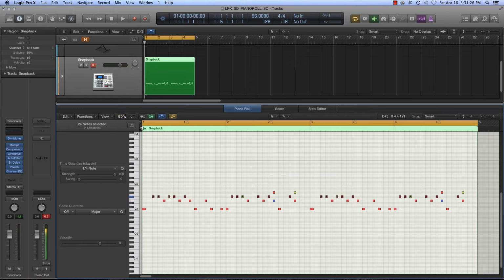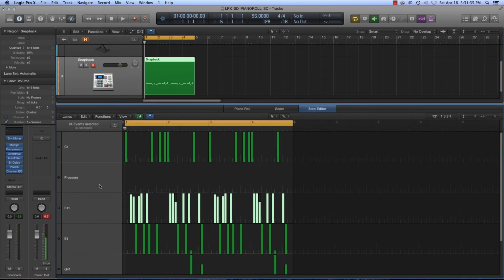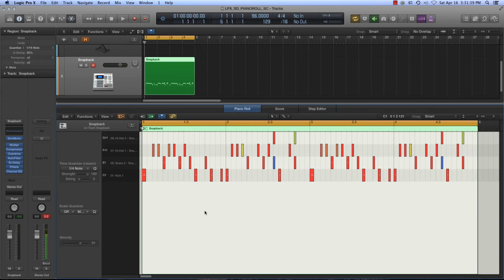So that's just really, really useful when you're programming drums within the Logic piano roll window. You could also use a step editor to do different things here.